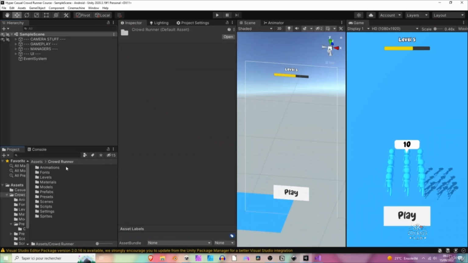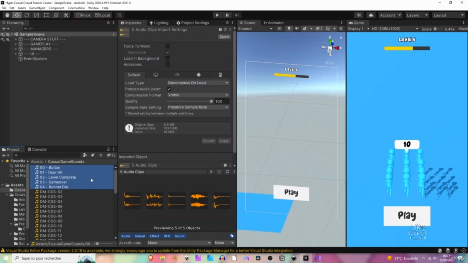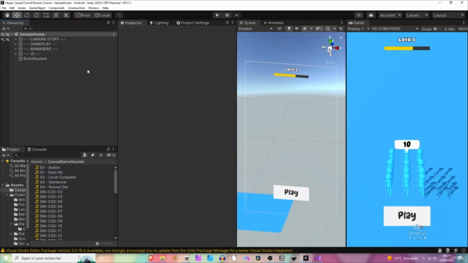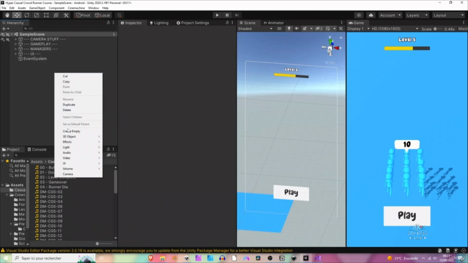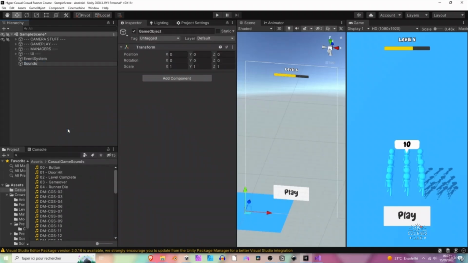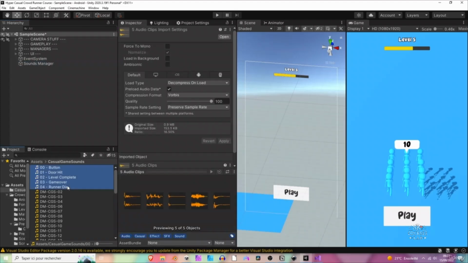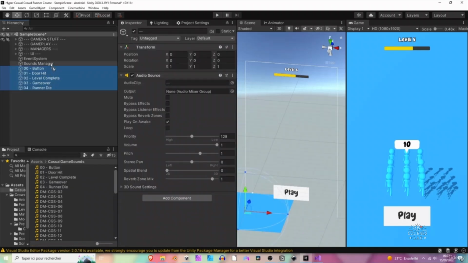I've imported it right here and selected 5 sounds that we are going to use. Okay, so let's get right into it. First off, I'm gonna create a new game object and I'm gonna call it Sounds Manager. Okay, cool. Then I can grab all of my sounds here, drag them and drop them onto the hierarchy. Okay, then I can make them children of the Sounds Manager. The first thing you want to do when you drag and drop a sound is to deselect the play on awake option. That way you won't play the sound right when you play the game.